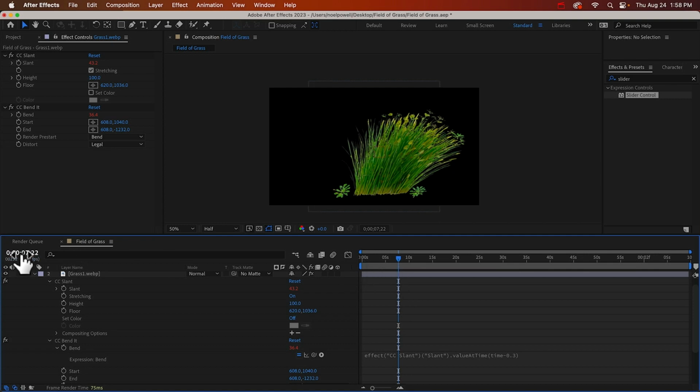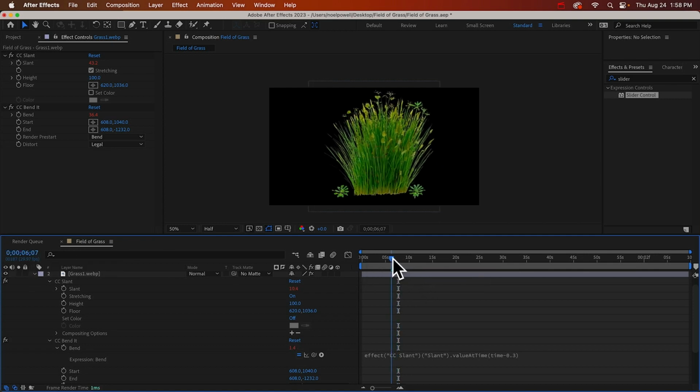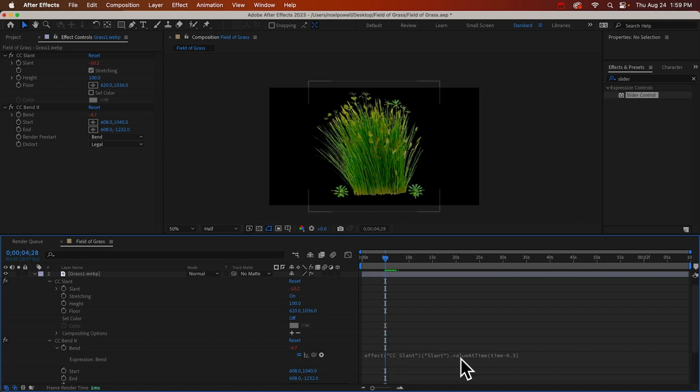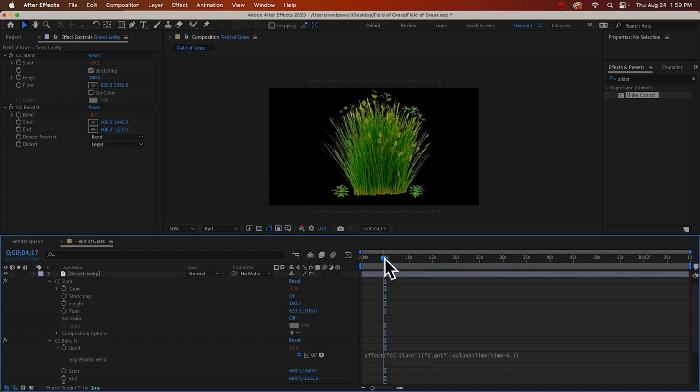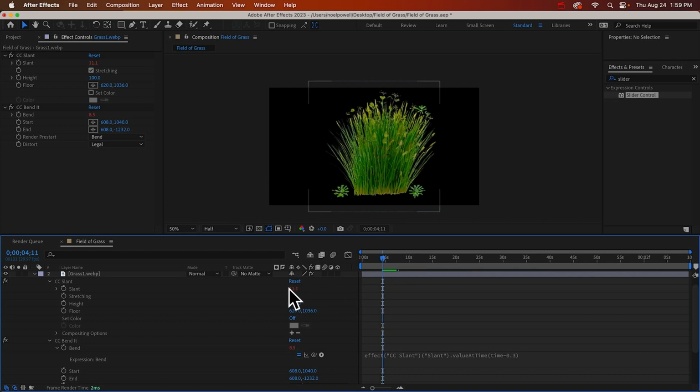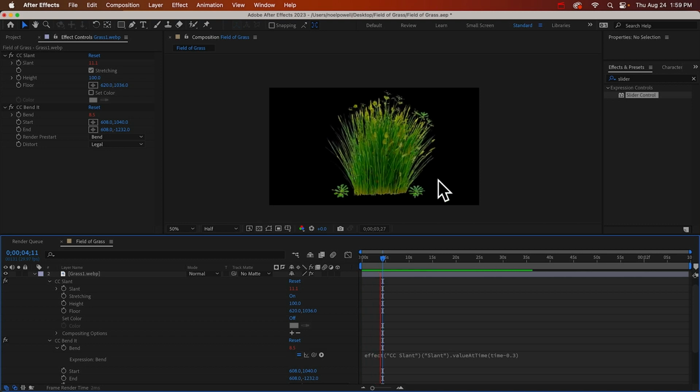It's like the time code here. If we go to 5 seconds, then time is 5 seconds. If we do time minus 0.3 seconds, then it's actually looking at a little bit before 5 seconds. And it's grabbing the value at that time and putting it here. And it's going to result in kind of a wobble. Too much wobble. Let's try 0.2.